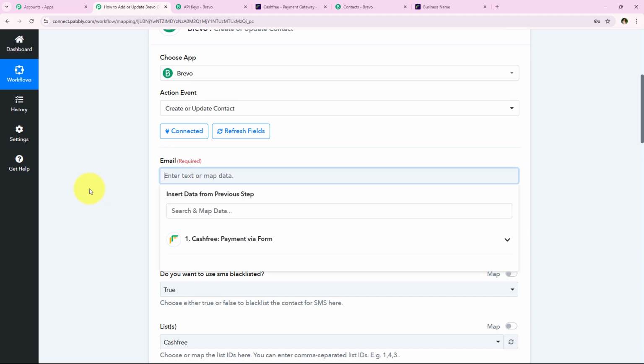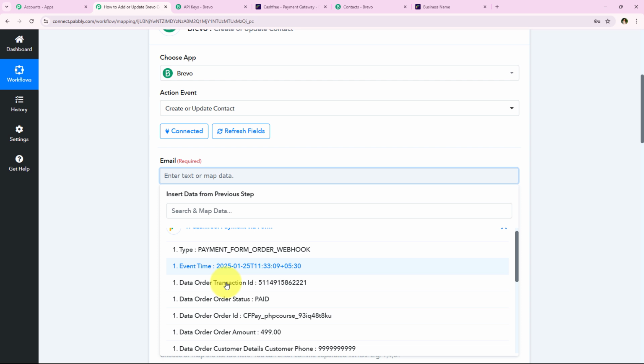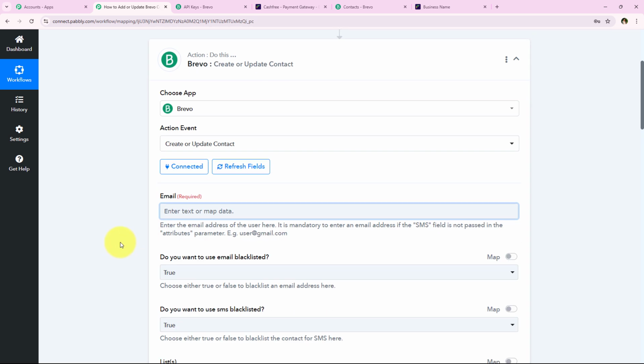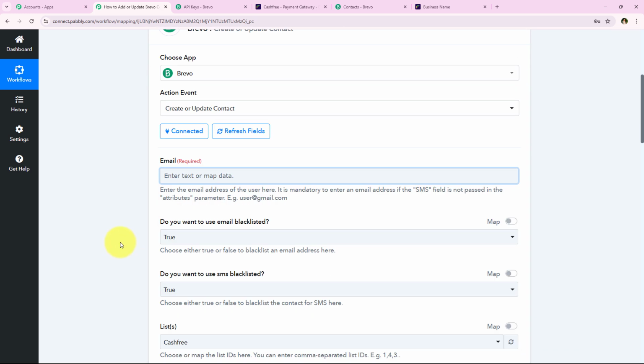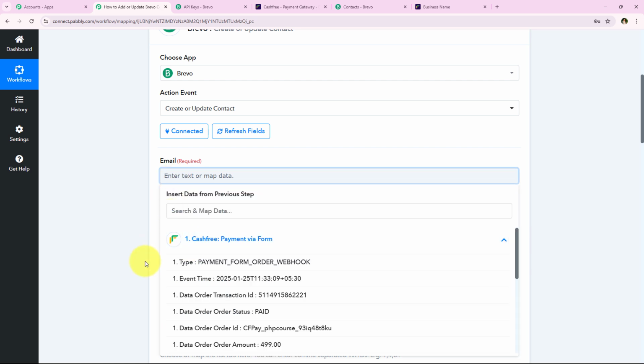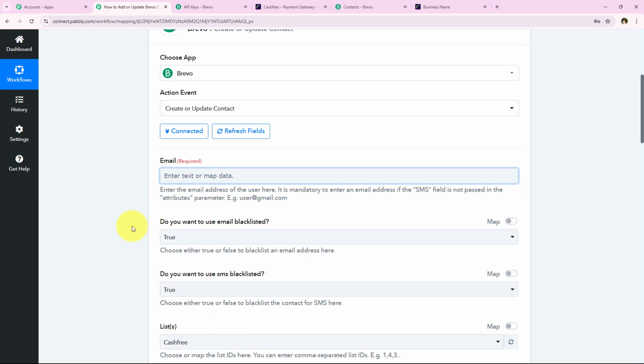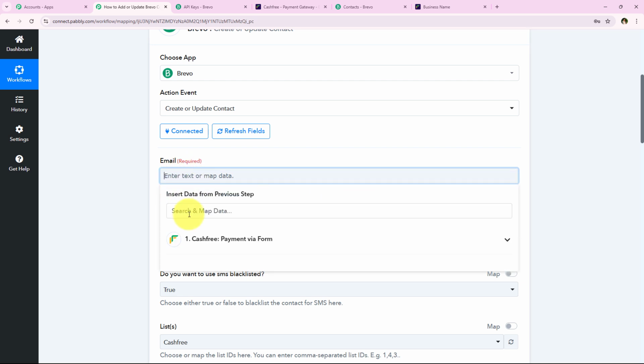So you must be wondering, what is mapping? So mapping is a method by Pabbly which means inserting the data from the previous step, and as you know, our previous step was the trigger step where we selected Cashfree as our trigger application. So we are just going to map the details from the response of our trigger application only. And as soon as we're going to map these details, automatically my details will turn dynamic and change with every new response received. So over here, let's map the email.